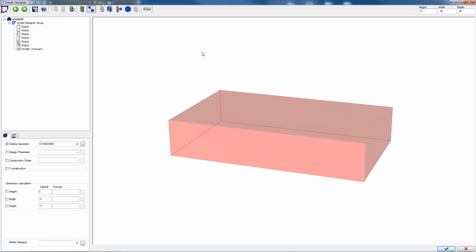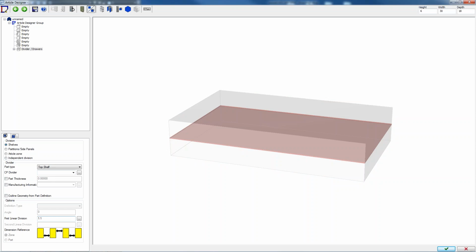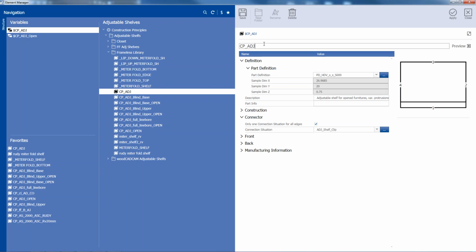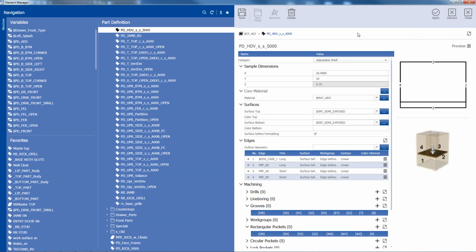All right, now let's go to divider drawers. Divider drawers, let's put a shelf 1 to 1 in there. Yeah, make it an adjustable shelf. All right, so ellipsis, we need a construction principle, we need a part definition. Let's get rid of the connection situation. We won't need the connection situation. You can do it when you come back. No problem.